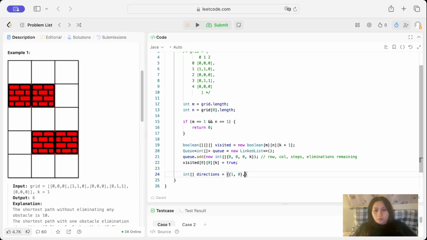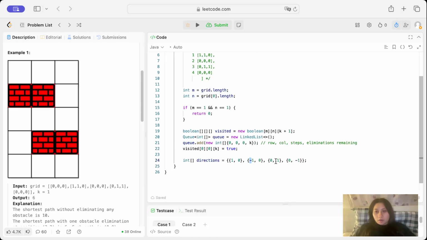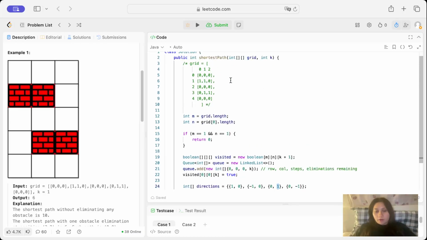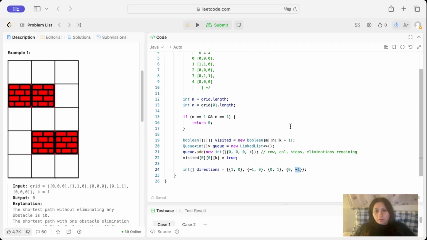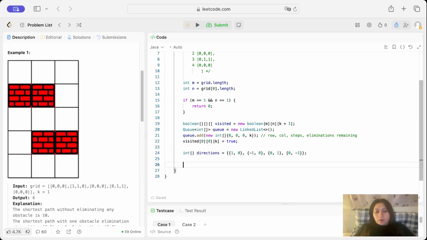So we'll have 1, 0, negative 1, 0, 0, 1, and 0, negative 1. And again, this is representing rows, this is representing columns for each one, row, column, and so on. Positive for row means we're going down. Negative for row means we are going up because the number is getting smaller. Positive column means moving right. Negative column means moving left, because we just follow the way the numbers are moving here. And then now we'll do our BFS.